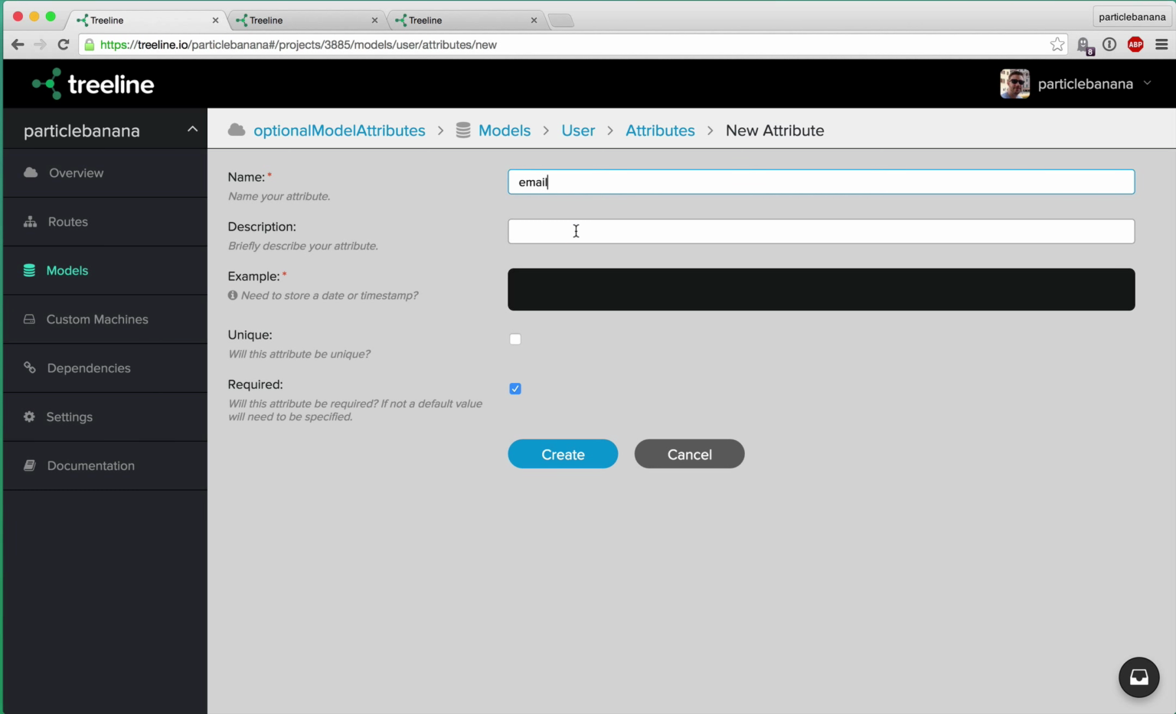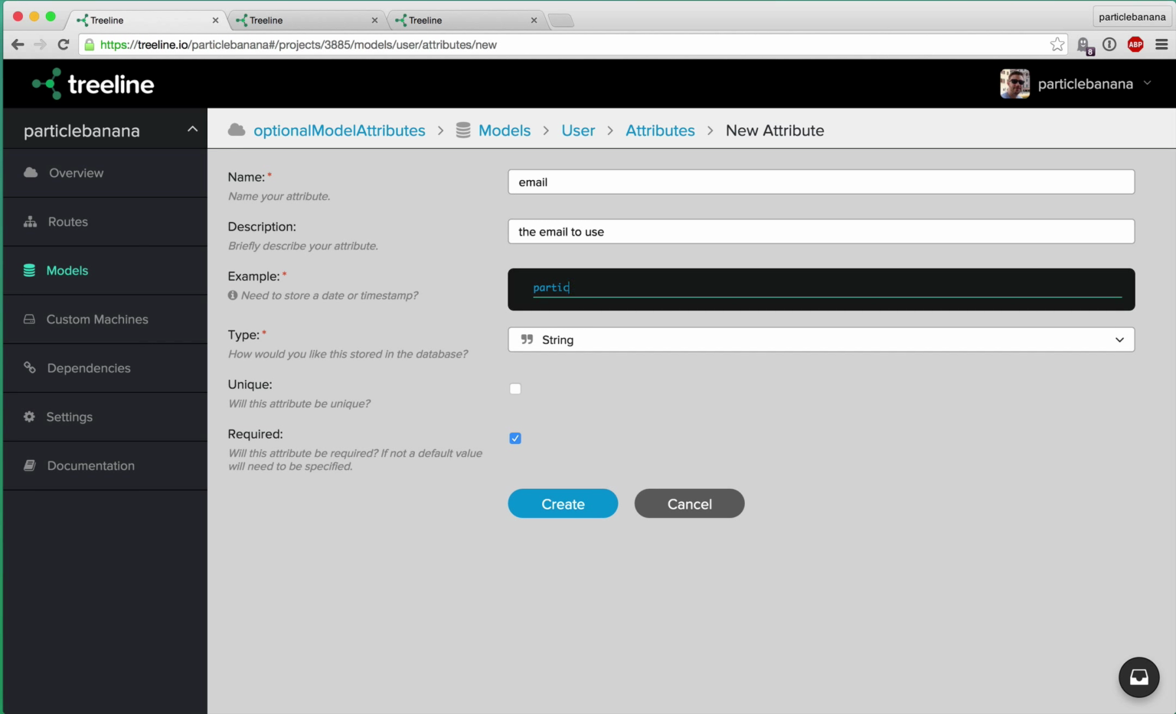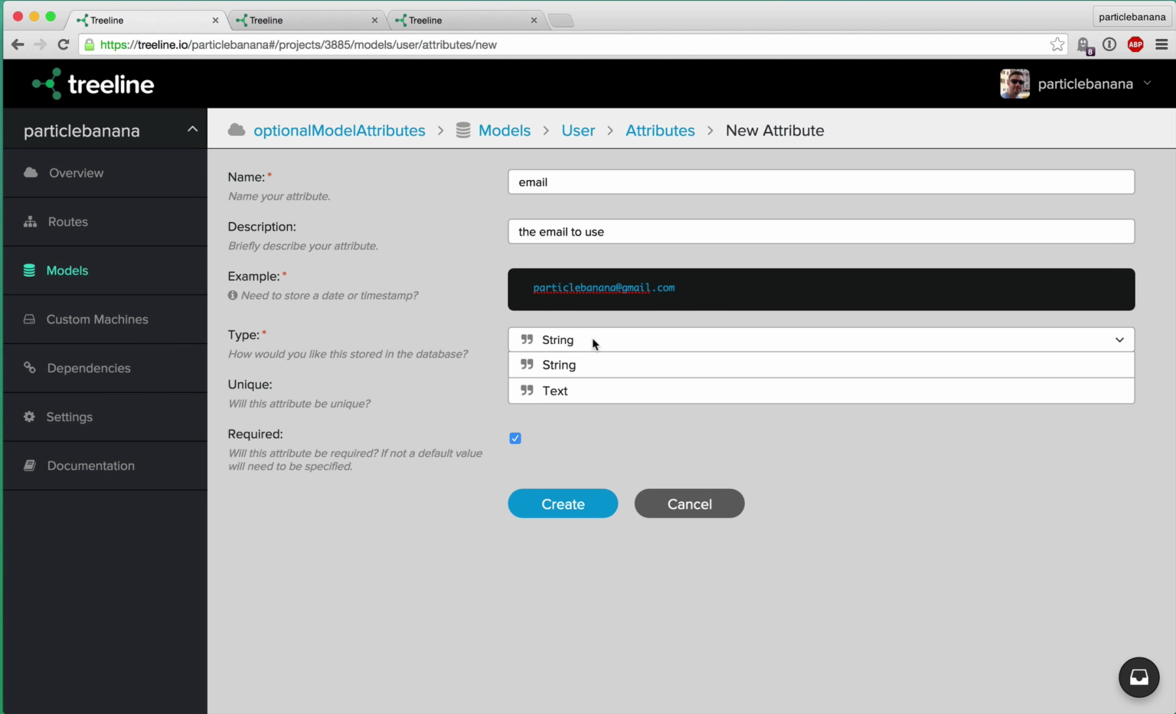You can see this looks a little bit different. I'm going to give it a name, description, email to use, and example. You still have name, description, and example, and as before, we're still using the example to determine the type. So here we'll type particlebanana@gmail.com. You'll see I have this new type picker that popped up here. What this is going to do is allow you a little bit more flexibility in your actual underlying database column types. In this case, it recognized that this example is a string, so it's going to give me the option to just store it as a string.